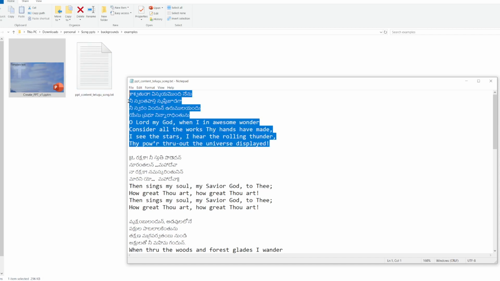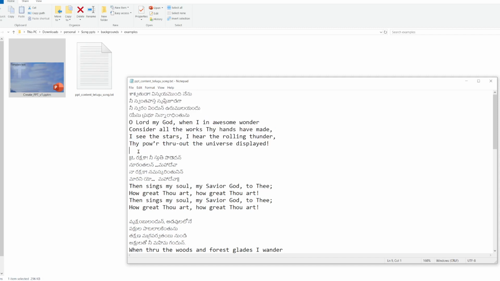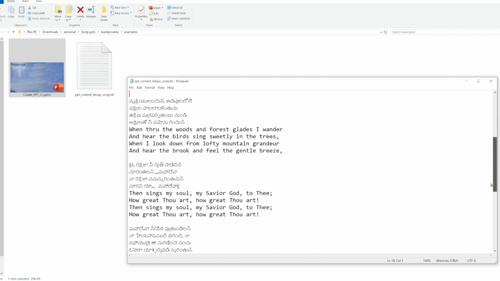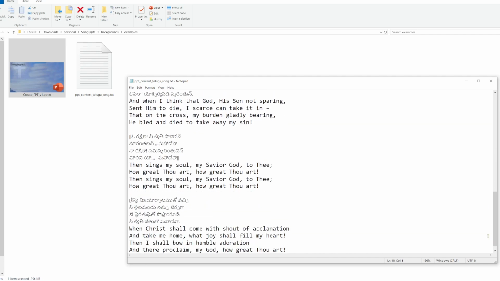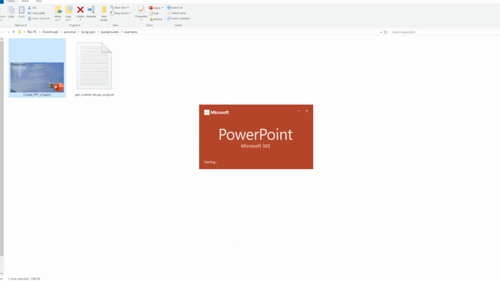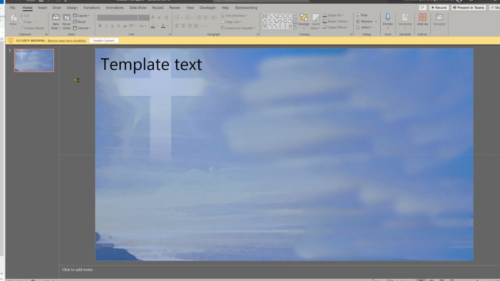So the first paragraph will come in one slide, and then we have a blank line, and then the second paragraph will go into the next slide, and so on. We have all this text, and then we have a PPT-M file, which is a PowerPoint file with macros.